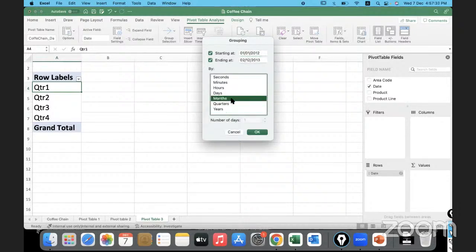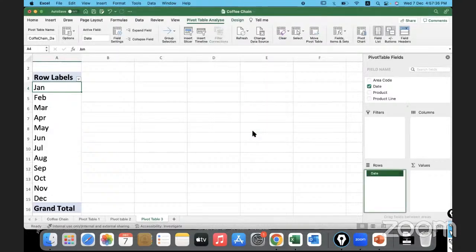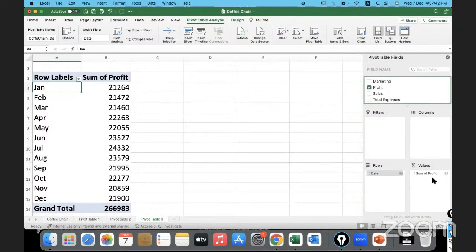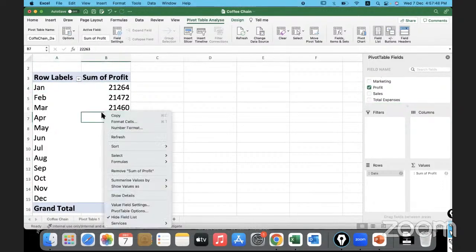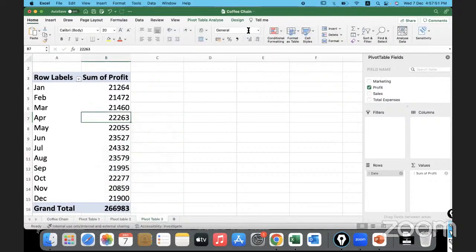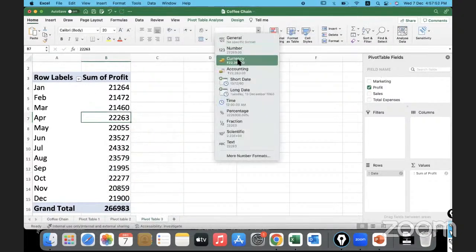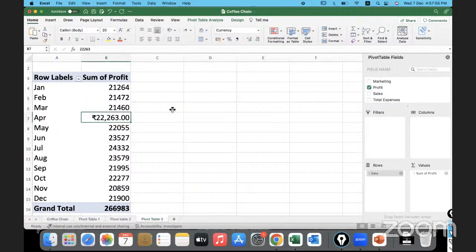All right, here I want only months. So I'll keep months selected and click on OK. Then whatever data we might want to put in there, we will simply drag and drop under values. Okay, so you can see the data has now appeared. Of course, you need to remember to format it. You can go to the home ribbon and format it from here. Or you could go in the other method that I showed you.